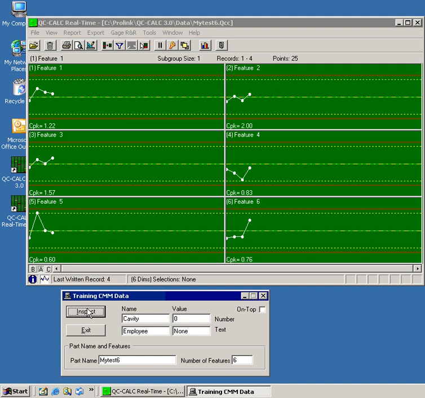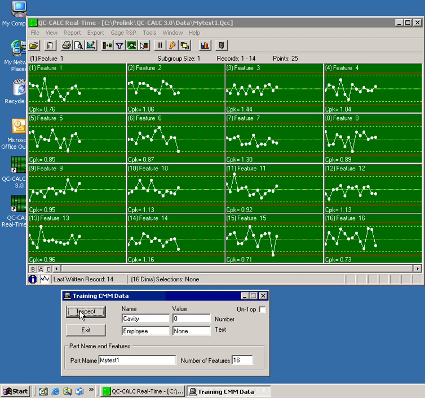Now we'll change the part name back to myTest1, set the number of features back to 16, and inspect new parts. Again, you'll notice that QCCALC automatically finds the new part name and picks up right where it left off with the original part.